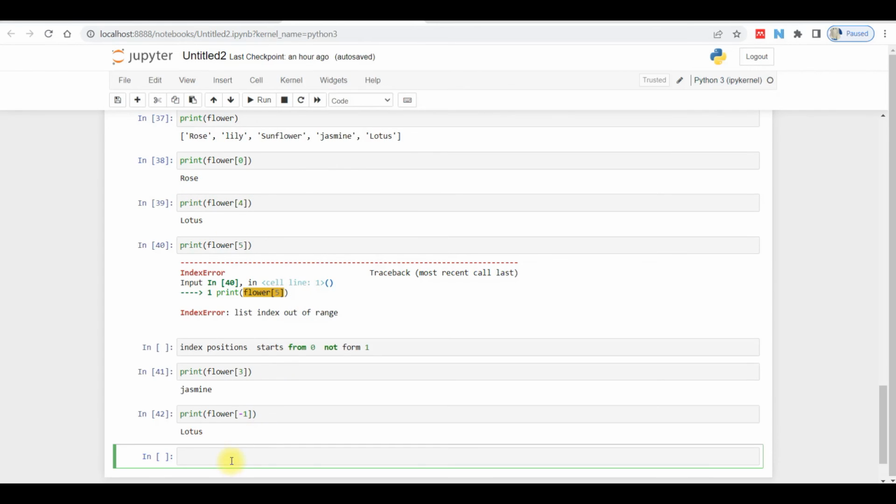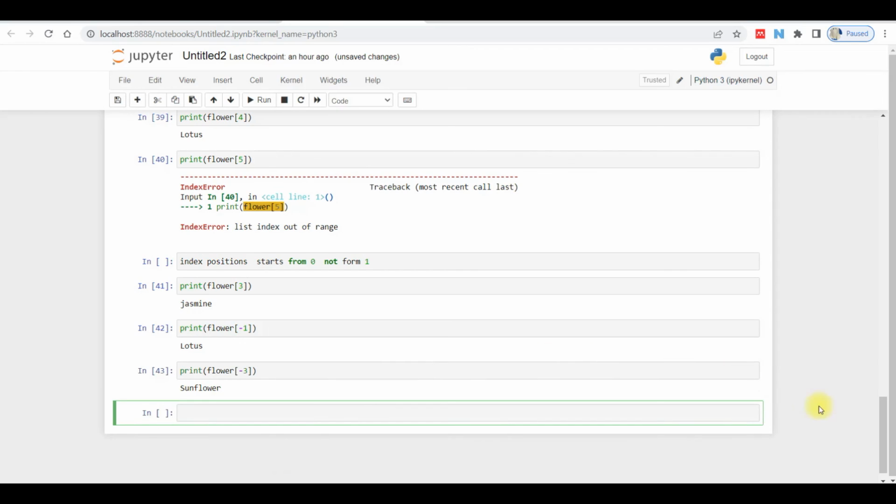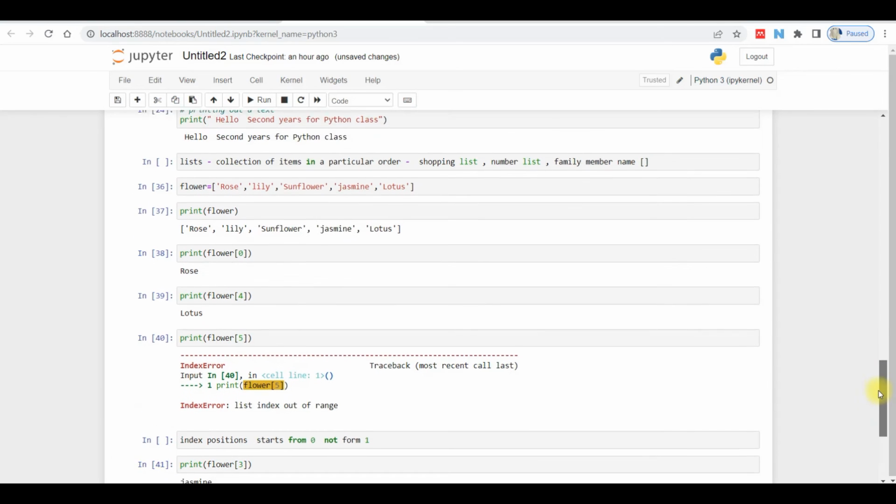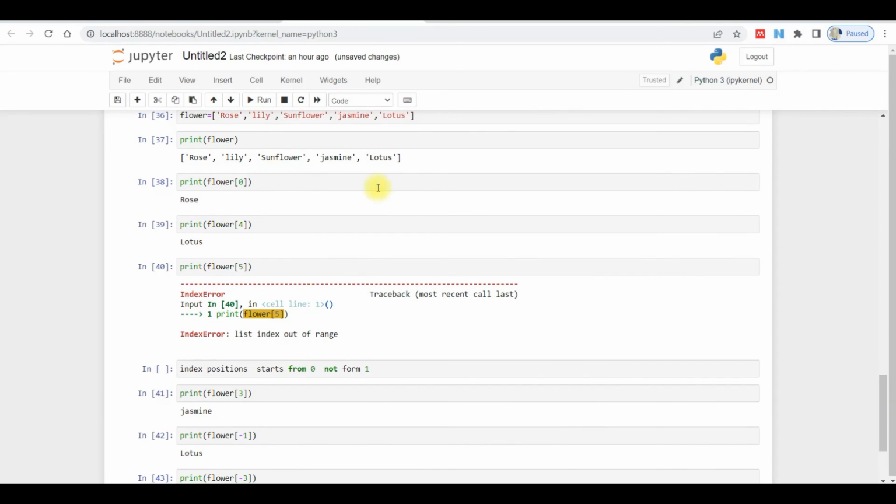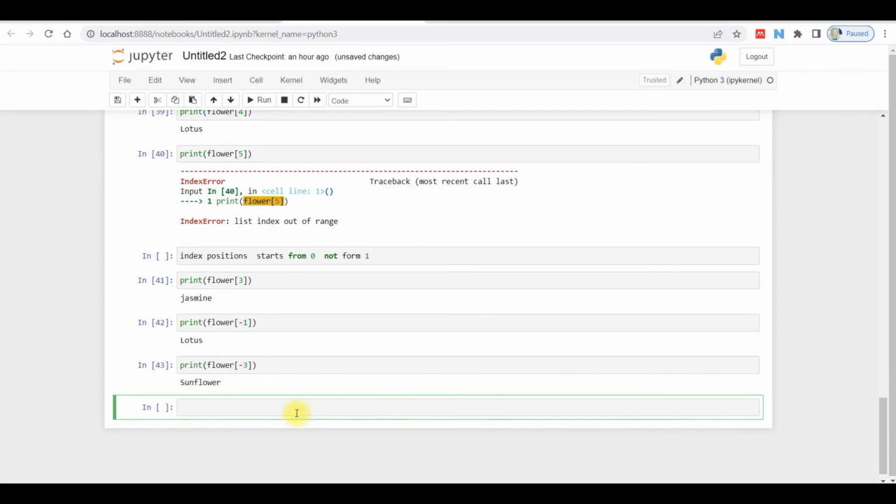Suppose I give you -3. We'll see what is going to happen. So flower, index number -3. Let's see what will happen. Shift plus enter. You find that it gives you the -3rd element as sunflower. It means that the negative index number -1 is lotus, -2 is jasmine, -3 is sunflower, -4 is lily, and -5 is rose. We'll check whether -5 is a rose, right?